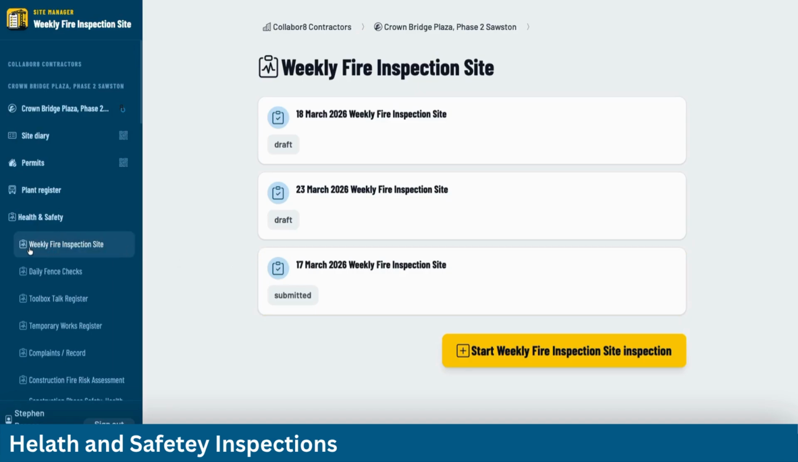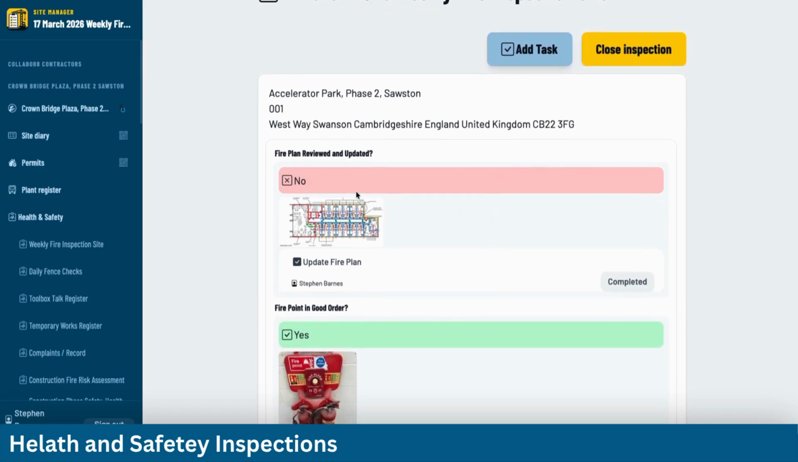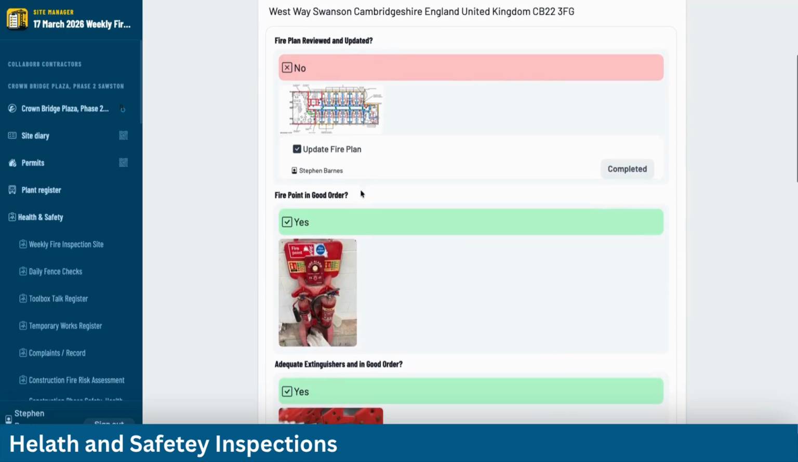As you can see here, I'm in our fire weekly inspection option from the left-hand bar, and we can see a series of reports that have already been generated. These inspection reports can be completed from mobile devices or on tablet and reviewed in desktop, such as we're doing now. If we click on the inspection, here we can see that we've got the details of the location of the project at the top here, and we've got a series of yes/no questions that have been answered.